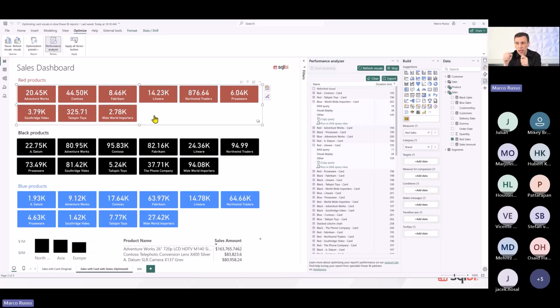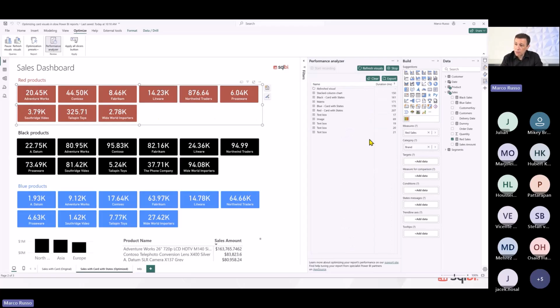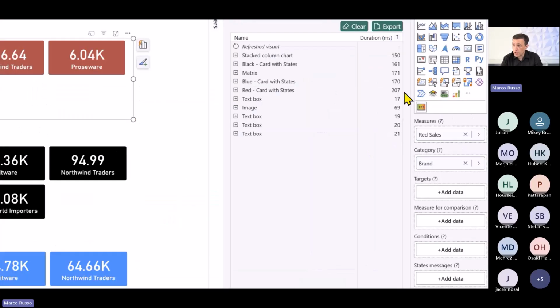In this case, I used a custom visual called Card with States, which allows you to create multiple cards with the same style using the same measure with different categories or different measures. And this is what we did. Now, if I clear this and refresh the visual, you see that we have a much smaller number of events. The result is the same from a visual perspective.